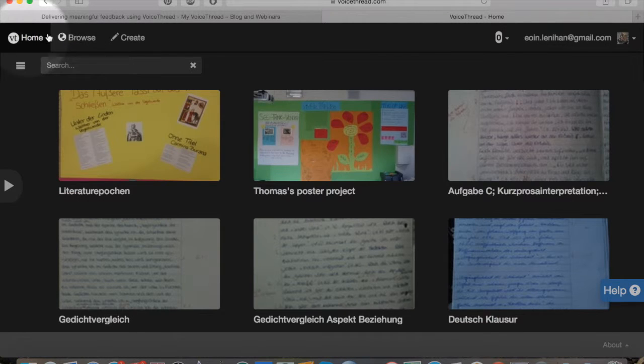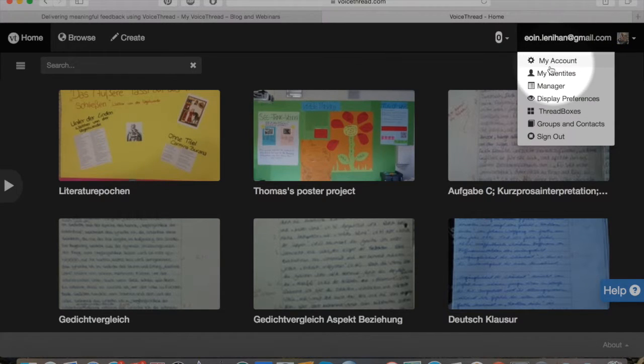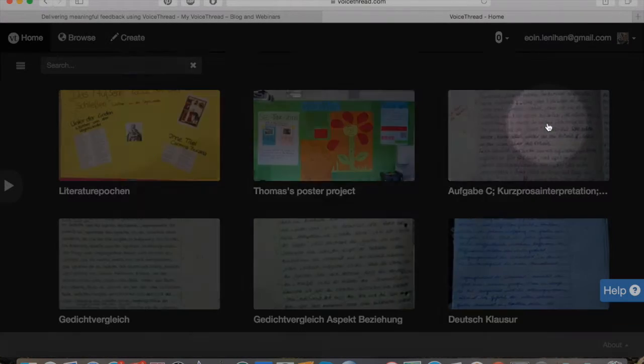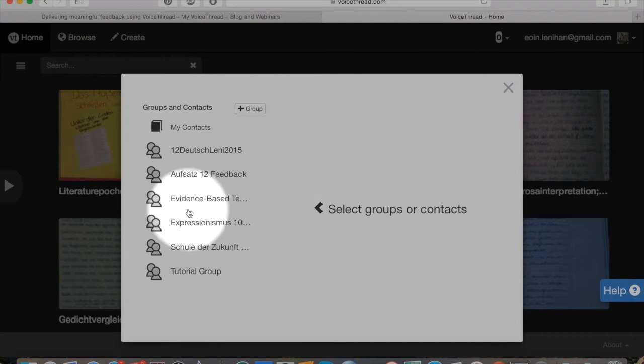Just to take you back to our landing page, up here in the top right corner is where you can manage your account. You can see the various identities where you can upload an account picture, manage how your screen looks, etc. But here, this is the most important area in your account. This is the area Groups and Contacts, where you're going to create classes. You're going to invite the members of your individual classes to work on projects.